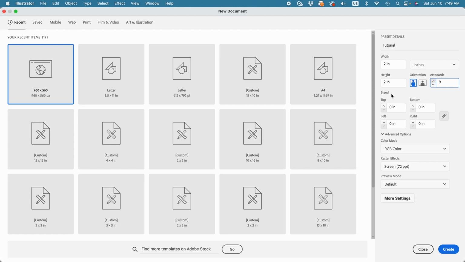I could choose to add a bleed. That would be if I needed my illustration or my background color to print all the way to the outside edges of the artboard. I'm not going to need that here, so I'll leave the bleed set to 0.